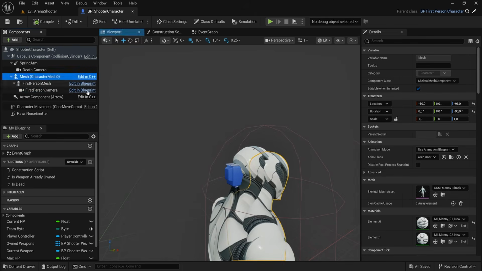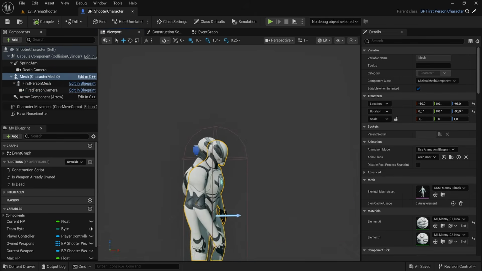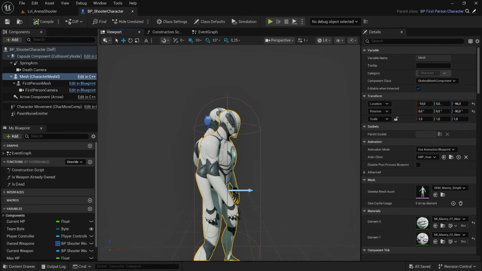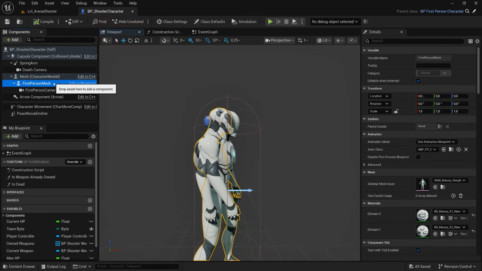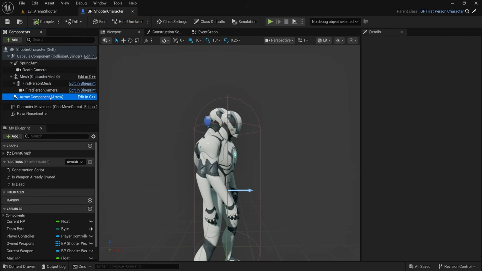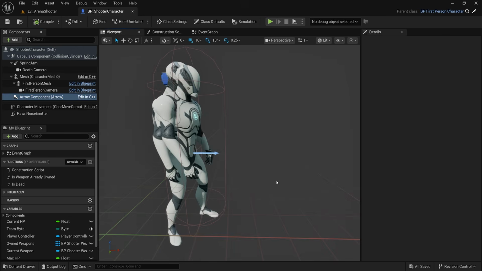So we have a mesh, that is the mesh that you will show other players, and we have the first person mesh that's probably just the arms that you will show not to other players but to the current player playing this character. Then we have an arrow component, which, as you can see in the details panel, is just an arrow. It's just being used to show which direction is the front.